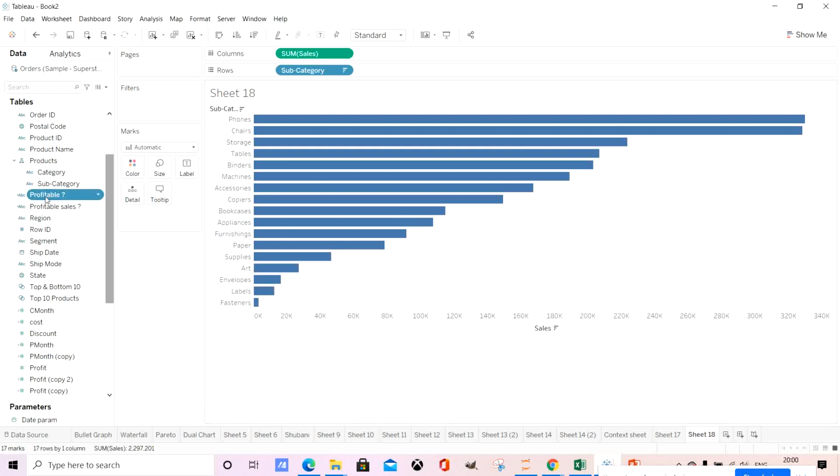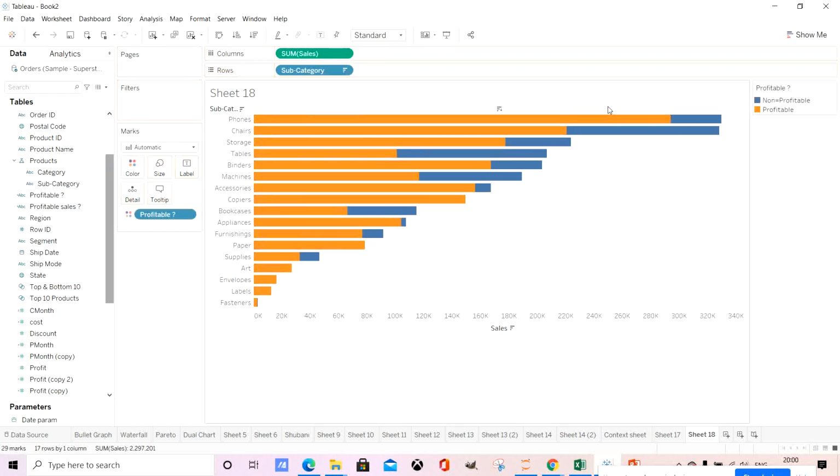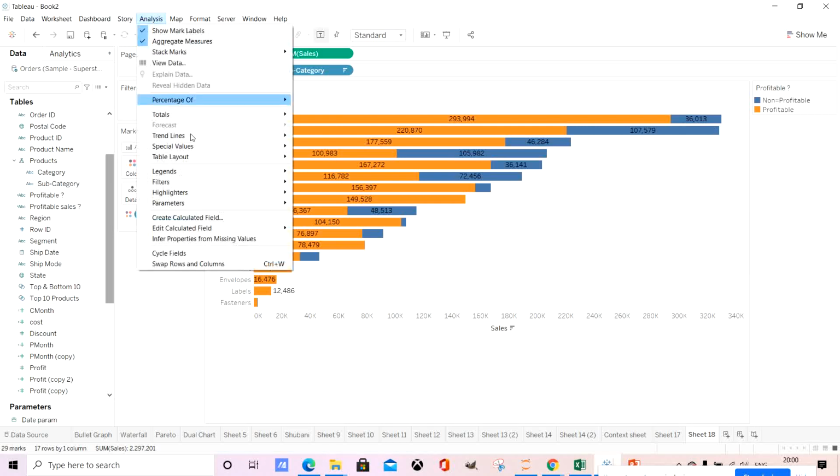So that is my profitable condition, and I can bring it here. I can see how much sales. So this much sales, 293,000 sales were profitable, and 36,000 of the sales I was doing were making loss. Okay, let me write some more if conditions.